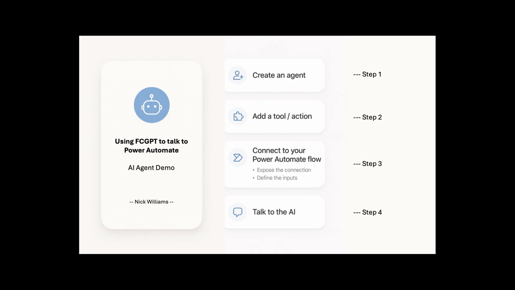So in a nutshell, how does it work? Step one, we're going to create an agent, again using the FCGPT client. Step two, I'm going to show you how to add an action. This is going to be the component that calls PowerAutomate. And inside that, I'm going to tell the agent how it can use that particular action. So that's going to be exposing PowerAutomate itself, providing information that PowerAutomate is expecting, and just generally allowing the two to speak the same language. The final step is just to test it out and talk to the AI and let it send that information to the flow. Cool.